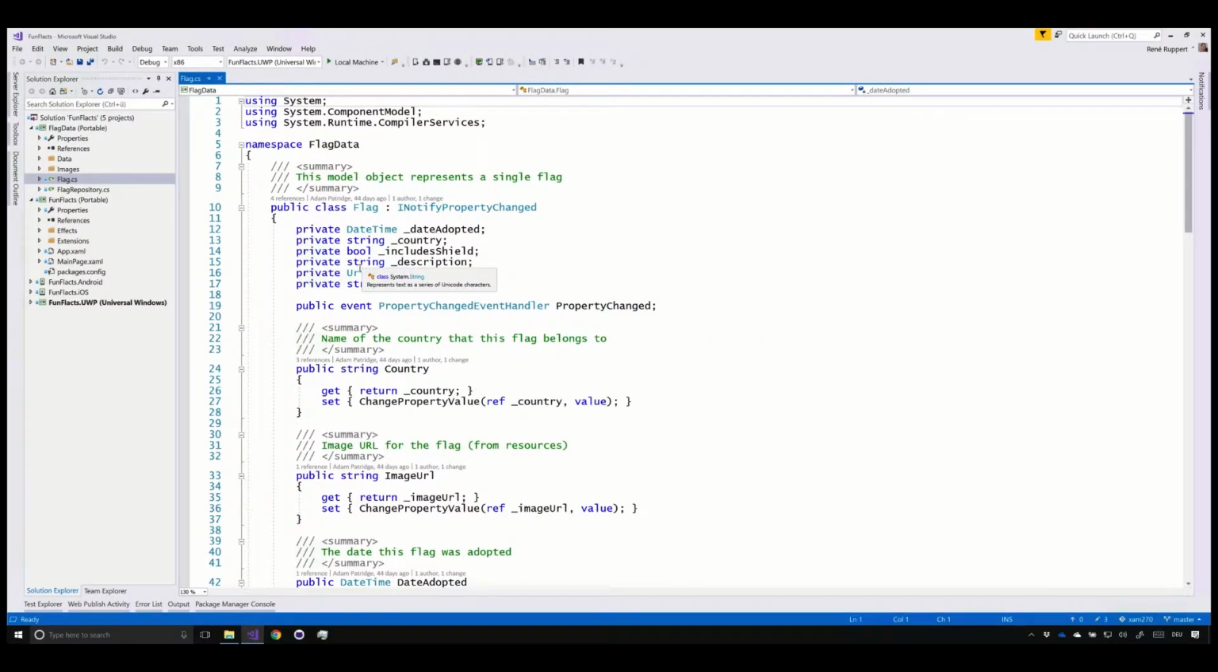Here we are in the completed version of exercise number 2 of our data binding course. I'm looking at our flag model here. That flag model is now implementing INotifyPropertyChanged. That's what you were supposed to add as part of the exercise.